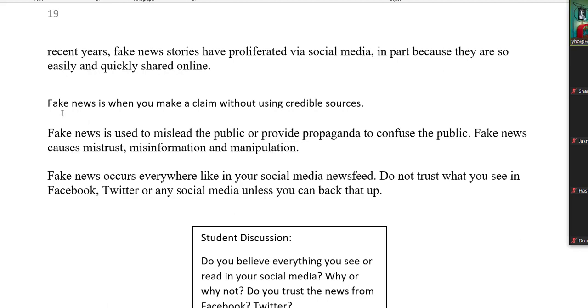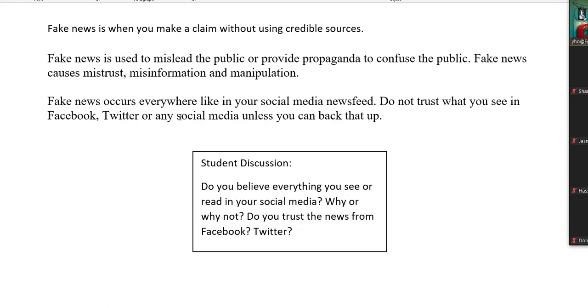So fake news is when you make a claim without using credible sources. Therefore, fake news is the same thing as a fallacy of relevance. Fallacies and fake news are the same thing. In other words, they're illogical arguments because you're making a claim based on nothing. Fake news is used to mislead people, confuse the public, and cause mistrust, misinformation, and manipulation. Fake news occurs everywhere, like in your social media newsfeed. So do not trust what you see on Facebook, Twitter, or any social media.